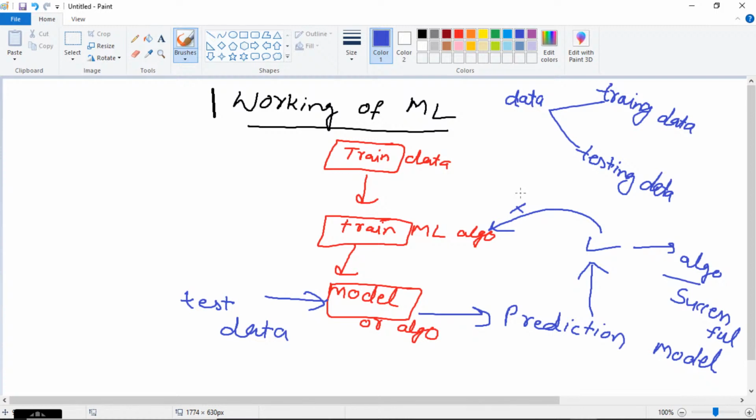Guys, I think it should be clear now what machine learning is and how machine learning works. I got certain questions. Don't worry guys, I'll tell you each and every answer. Some people have written that they don't understand train and test data. Just wait, I'll tell you.